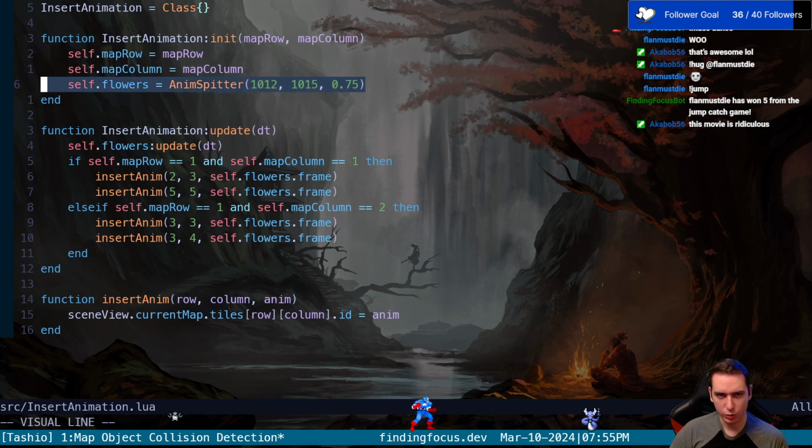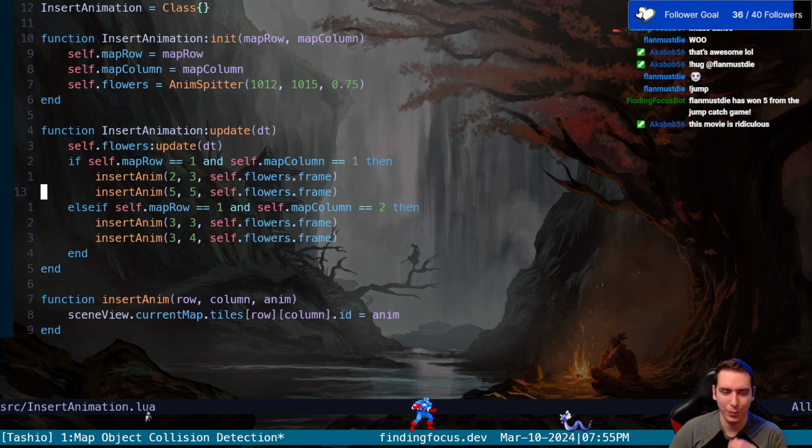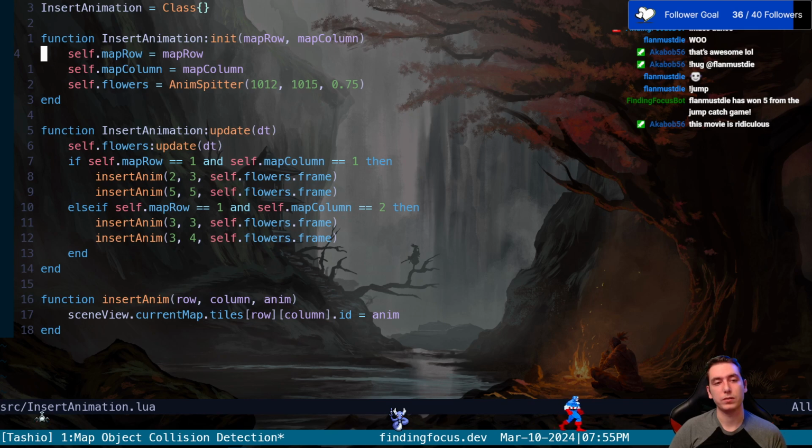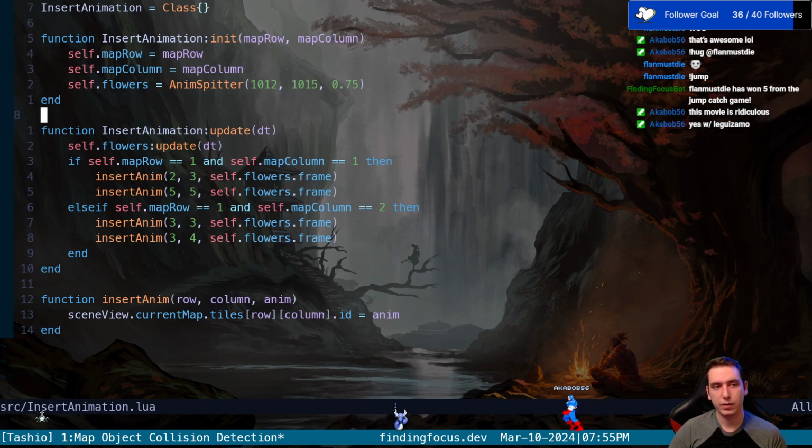So we give the 2 quads of the flower, we give it a duration, and then this is jacked up. We don't want to do this. This took us like 2 episodes to figure out, but this isn't the way to do it. Now we don't want to insert our flowers.